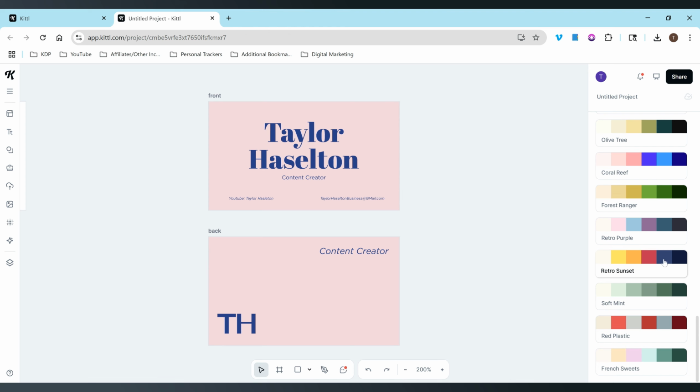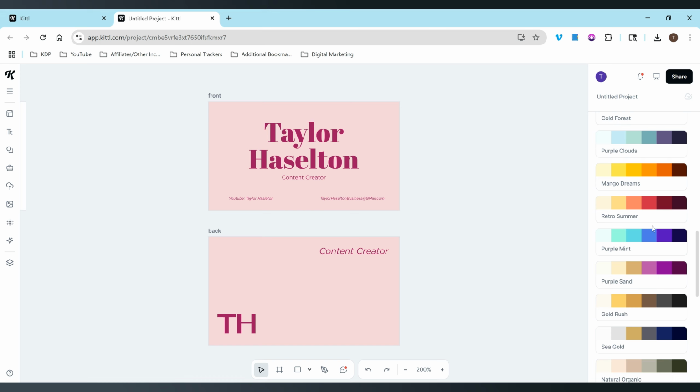I kind of really like the retro sunset one. So many different options. It's going to take me a while to figure out what color to go with. Let's go with this retro summer, I think, is the one that we probably want to pick. I really love that.